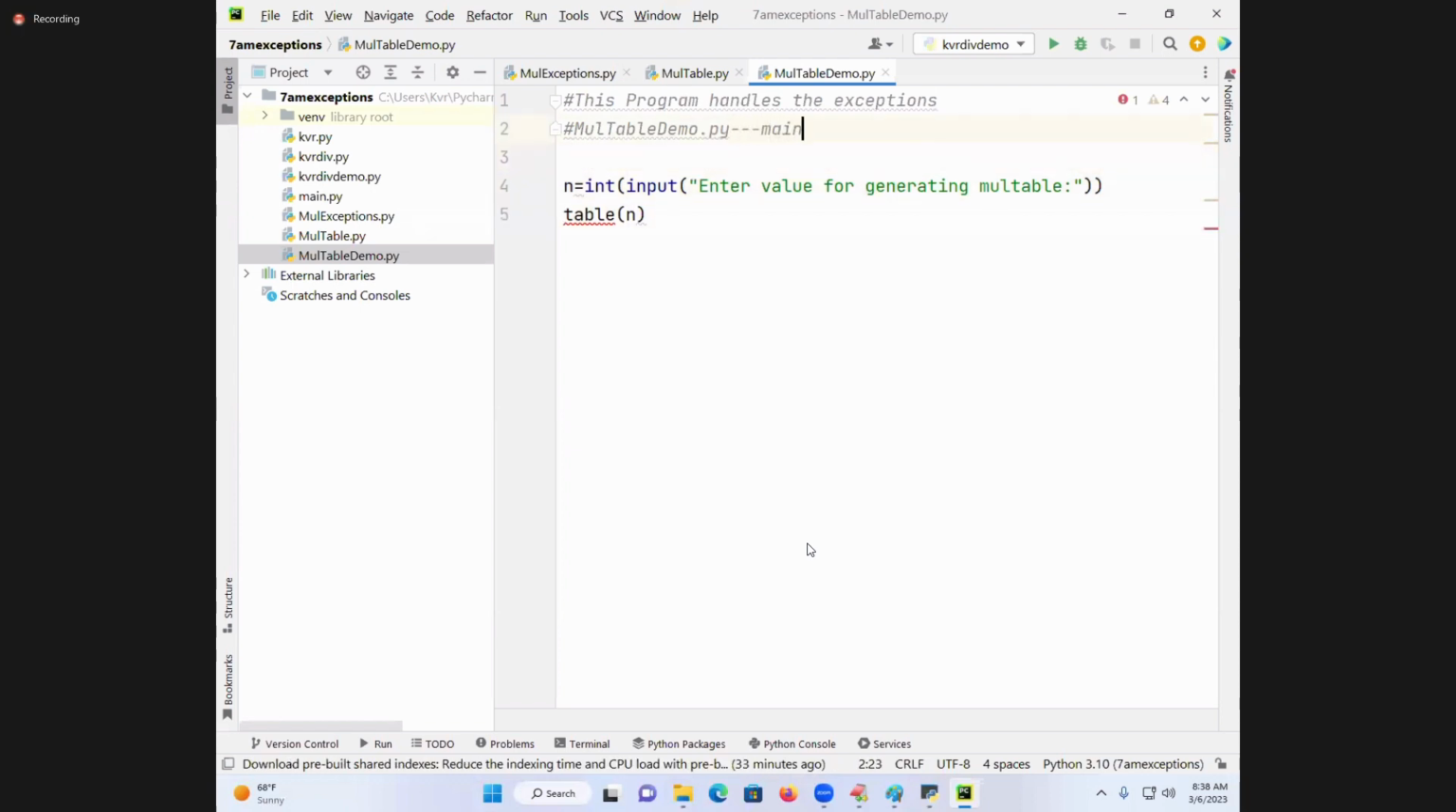This is called a main program, students. Main program. Tell me now, what should I do? From which one? MUL table. MUL table, it's a module. Import what? Table. Import table of n, which is going to give you exceptions.